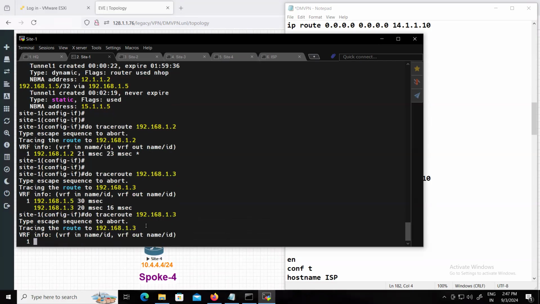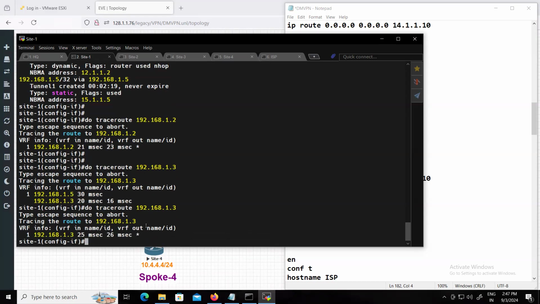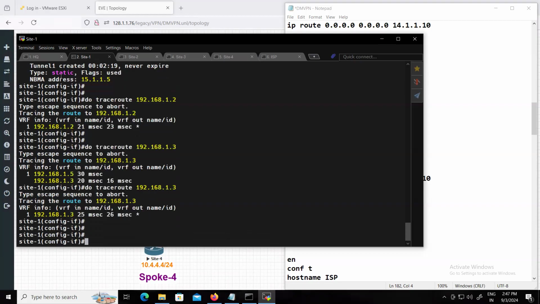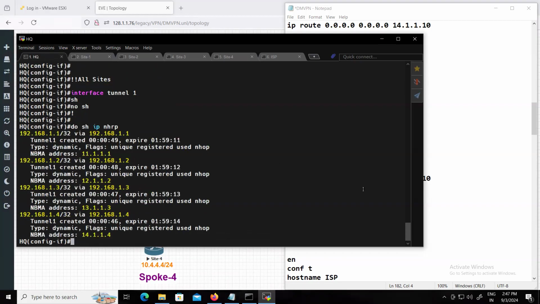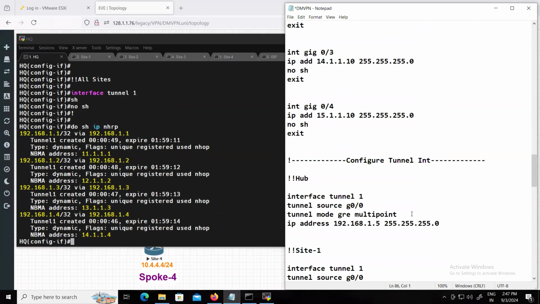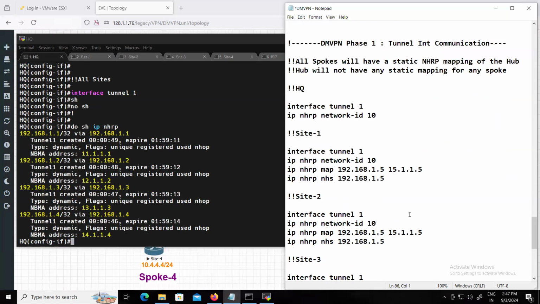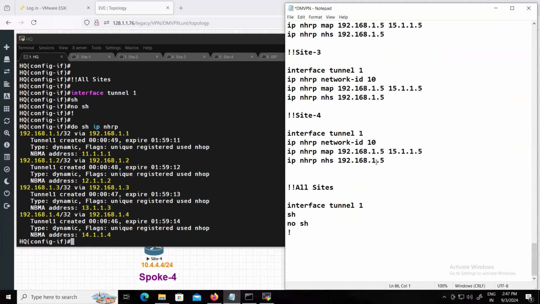Now second is what? End-to-end communication we need. So for end-to-end communication, what are we going to use? EIGRP we are going to use. Okay. So now let's go and configure EIGRP. So phase 1 understood.